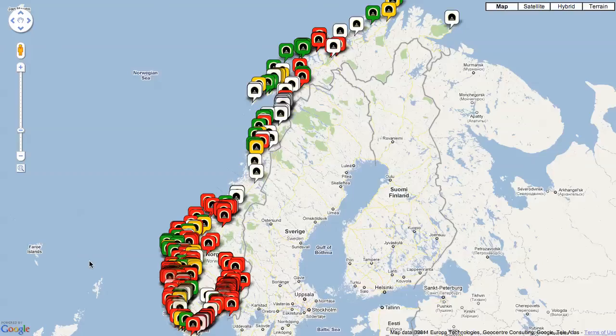Okay, I'd like to quickly take you through how to use our tunnel map. It's a Google map and it's reasonably easy to use. First of all, a little bit about navigation.